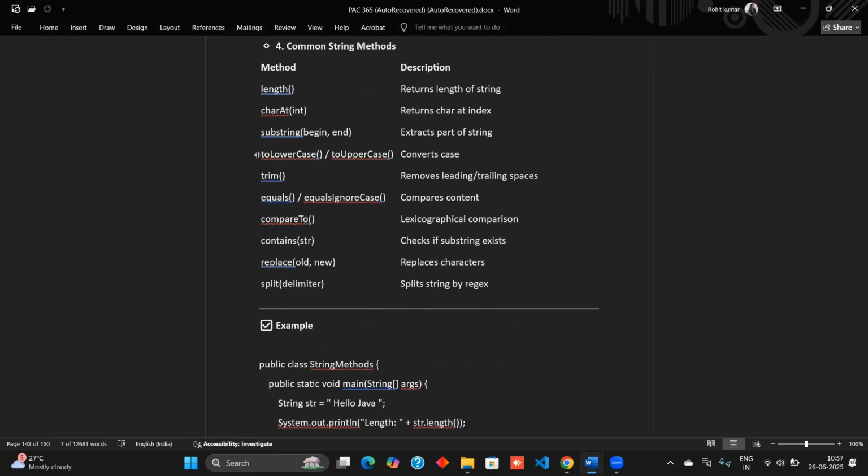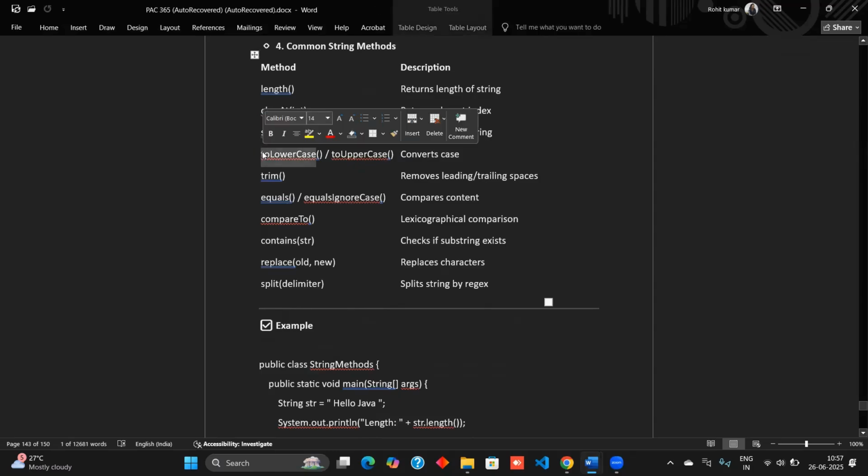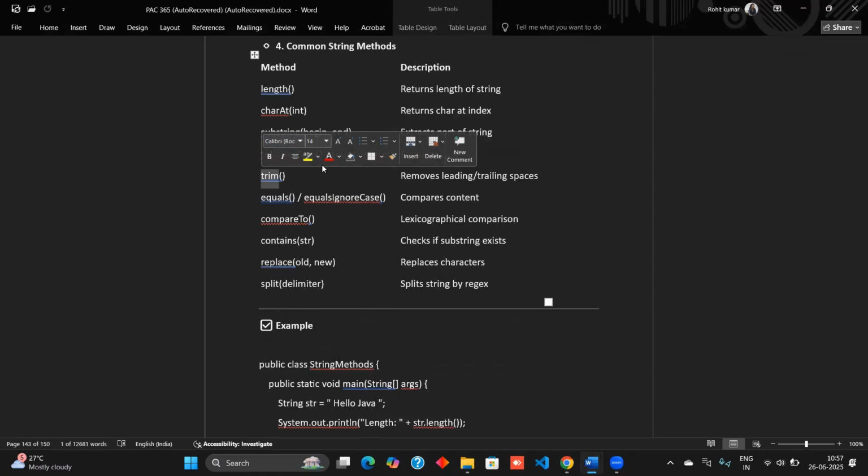Yeah, it converts the cases. It converts the lowercase letters to uppercase letters, and similarly for the uppercase letters, it will convert the case to lowercase. And now coming to the trim. This method removes leading or trailing spaces before and at the end of the string. If there is a blank space at the end or even at the beginning, those spaces will be removed, and so finally it will return the string without any blank spaces.